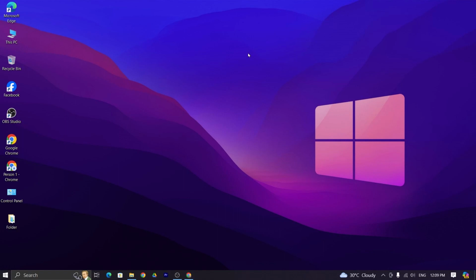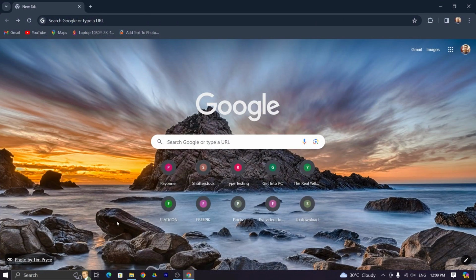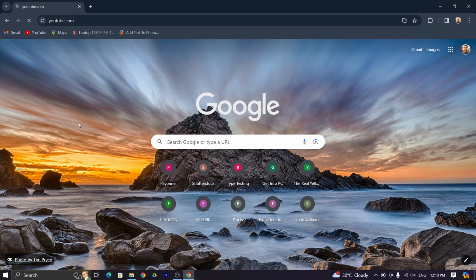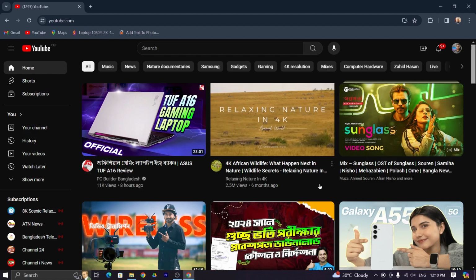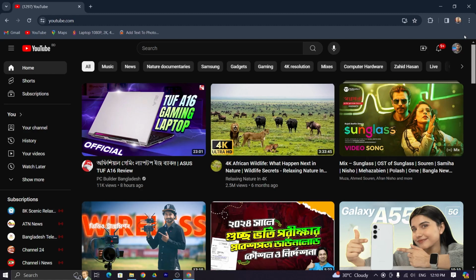Now the first thing you have to do is open Chrome browser. Now from here search the website that you want to create shortcut. If I search youtube.com. Now from here, if you want to create this YouTube shortcut on your desktop, then just click on three dots.